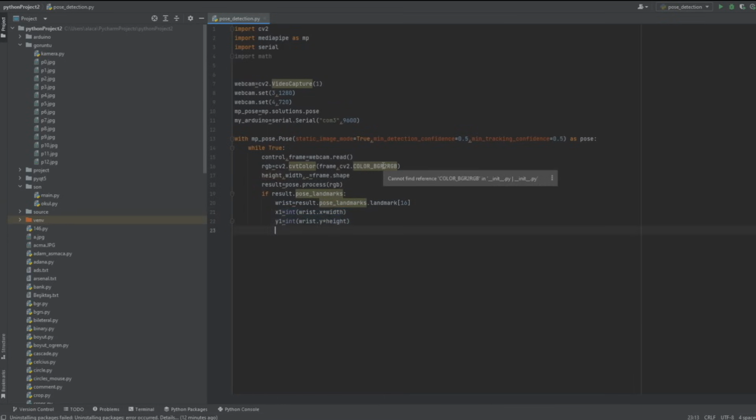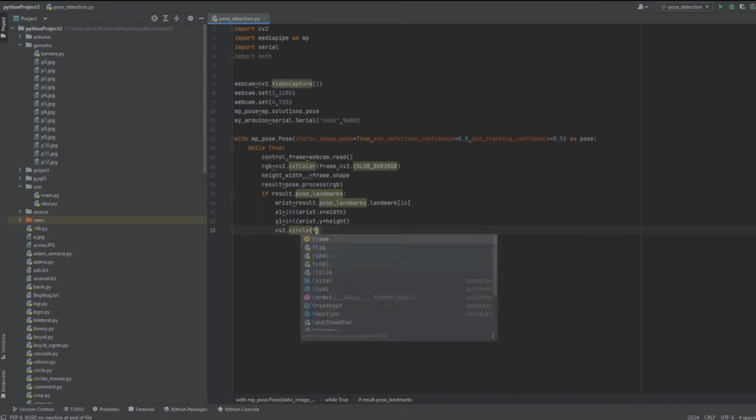For this, as you know, we should call our circle function, open and close parentheses, and in the parentheses we will enter 5 different parameters. The first parameter will be our output matrix that we want to show our circle. As you know, this is frame. The second parameter will be our center point. We have already calculated our center point of the wrist. These are x1 and y1. The third parameter will be our radius. So let the radius value be, for example, 20.